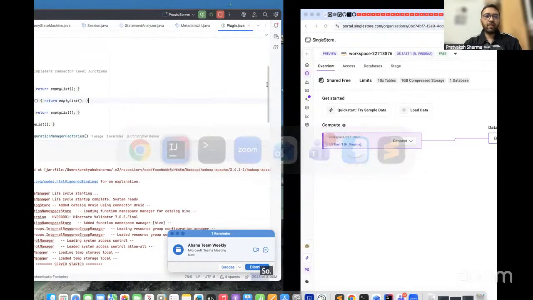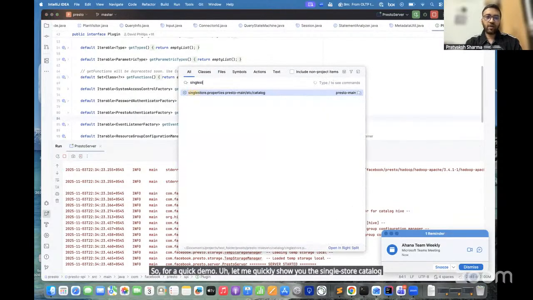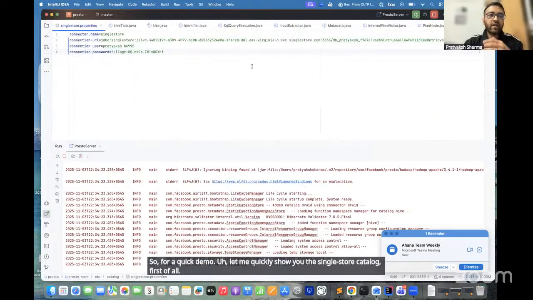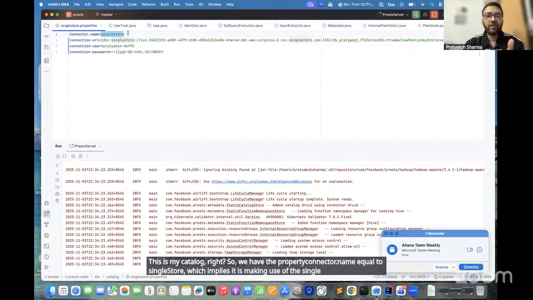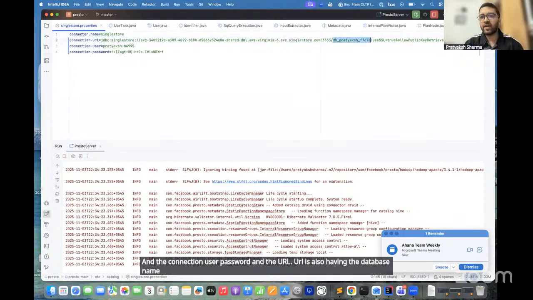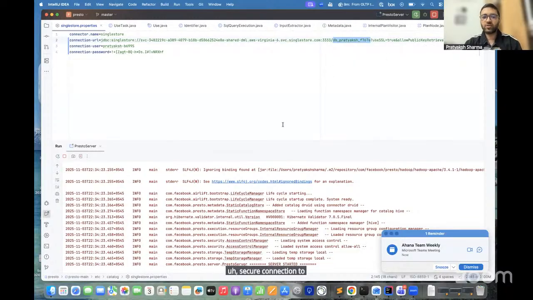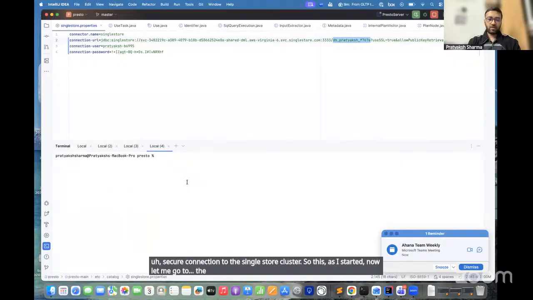So for a quick demo, let me quickly show you the SingleStore catalog first of all. This is my catalog, right? So we have the property connector.name equal to singlestore, which implies it is making use of the SingleStore connector underneath, and the connection user, password and the URL. The URL also has the database name as you can see over here, and then some flags to ensure a secured connection to the SingleStore cluster. So this is started. Now let me go to the terminal.